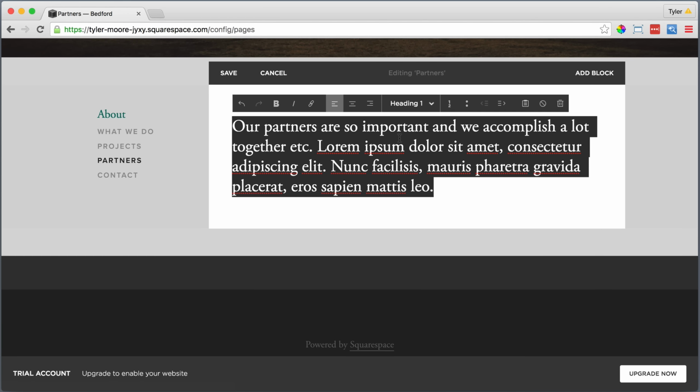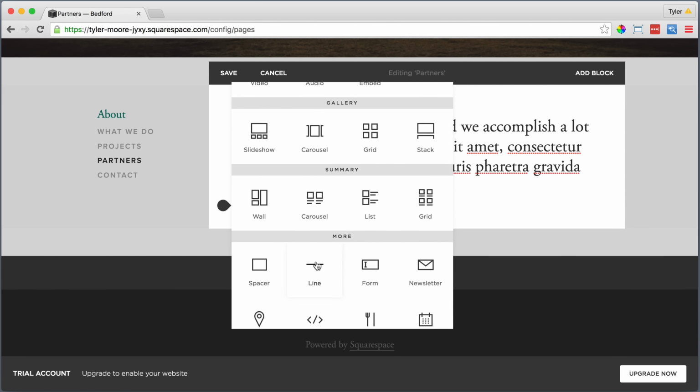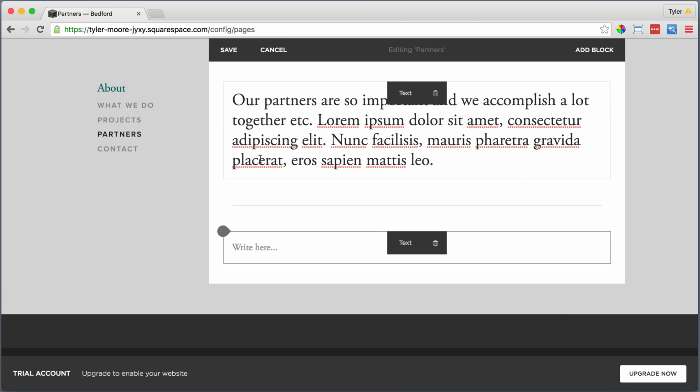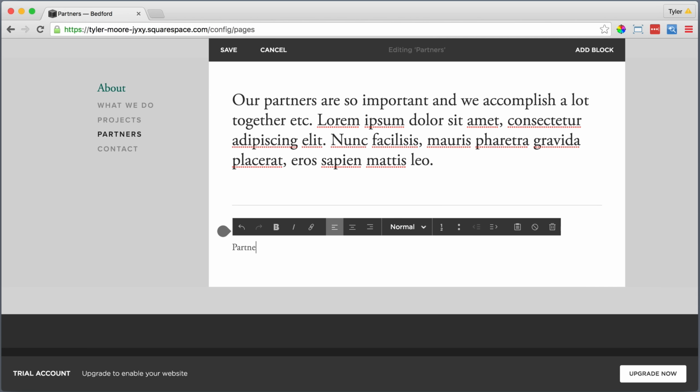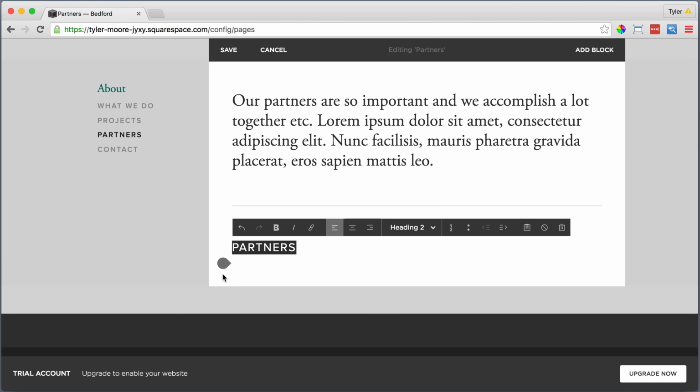Now we can add some more content. Let's add a line to separate the content, and let's add some more text. And we can just type in partners and highlight it and make that a heading 2 or an H2.